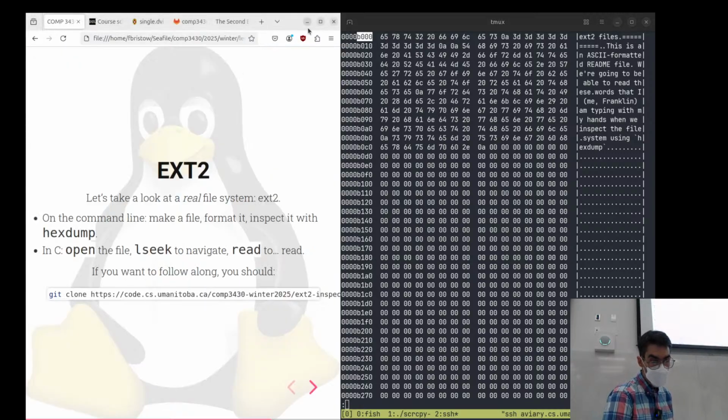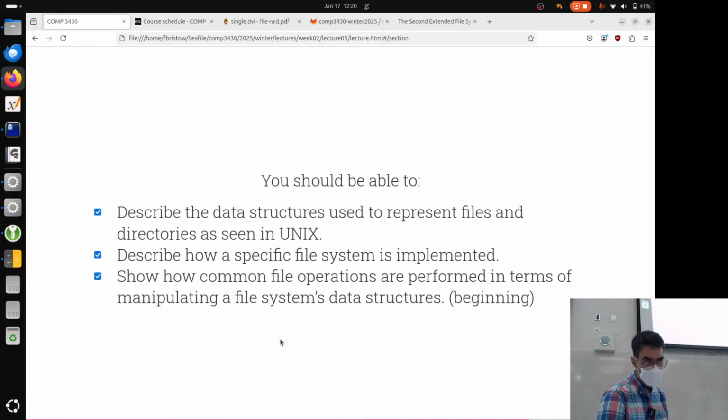So what I'd like to finish up here with is you should be able to start doing the show common file operations are performed in terms of manipulating a file system's data structures. So this is read. We're not manipulating anything right now, but we've gone through the process of finding the superblock, and then finding the inode table, and then finding the inode for the root directory, and then finding the directory entries for the root directory. And now we're going to start after that finding where the inodes are for the actual files from these directory entries. That's it for today.